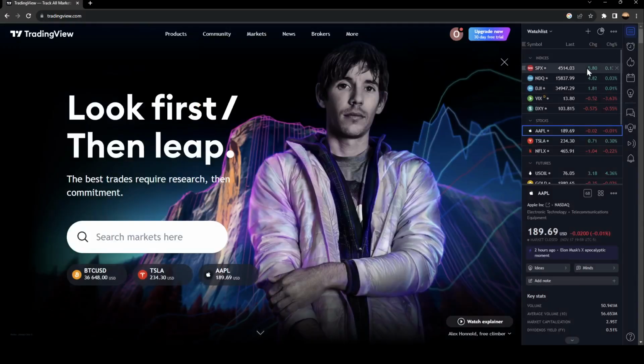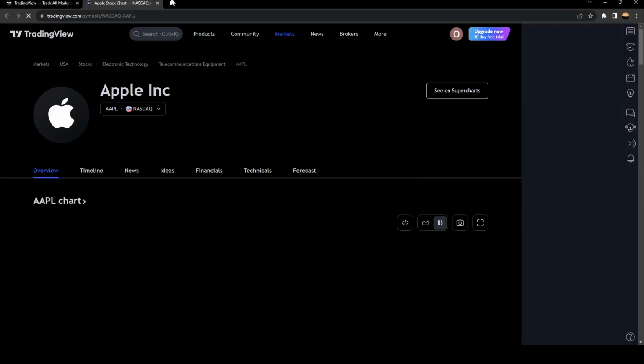Right here in the right, you're going to find the watch list. And you can click right here if you want to change the list. You can switch to the red list. You can import a list or you can create your own list. For example, I'm going to go to Apple Charts by clicking right here.